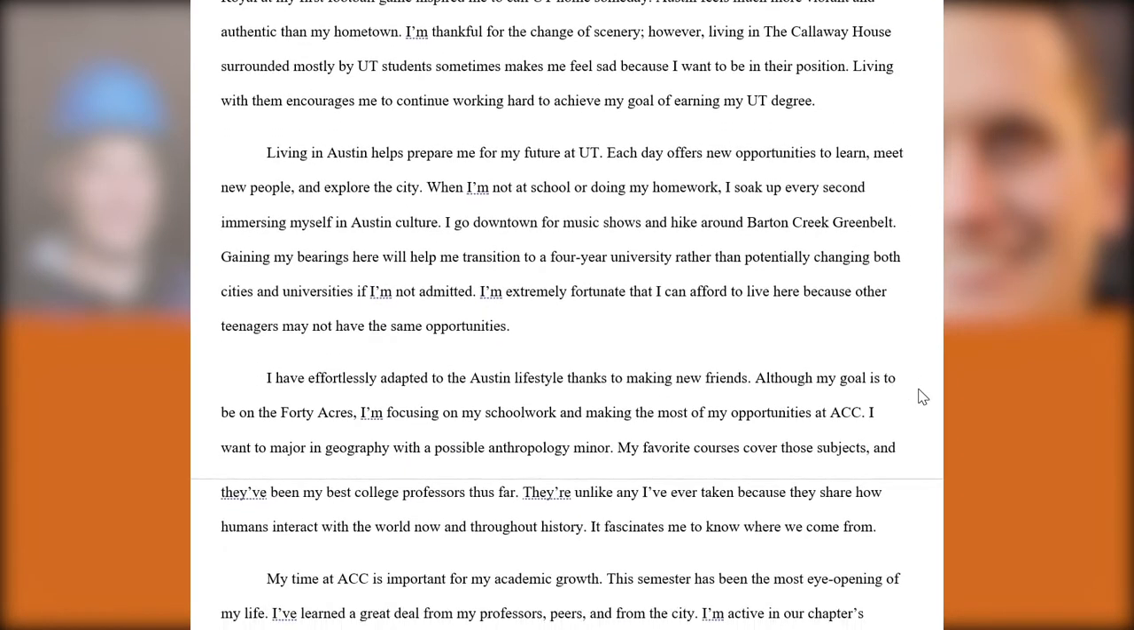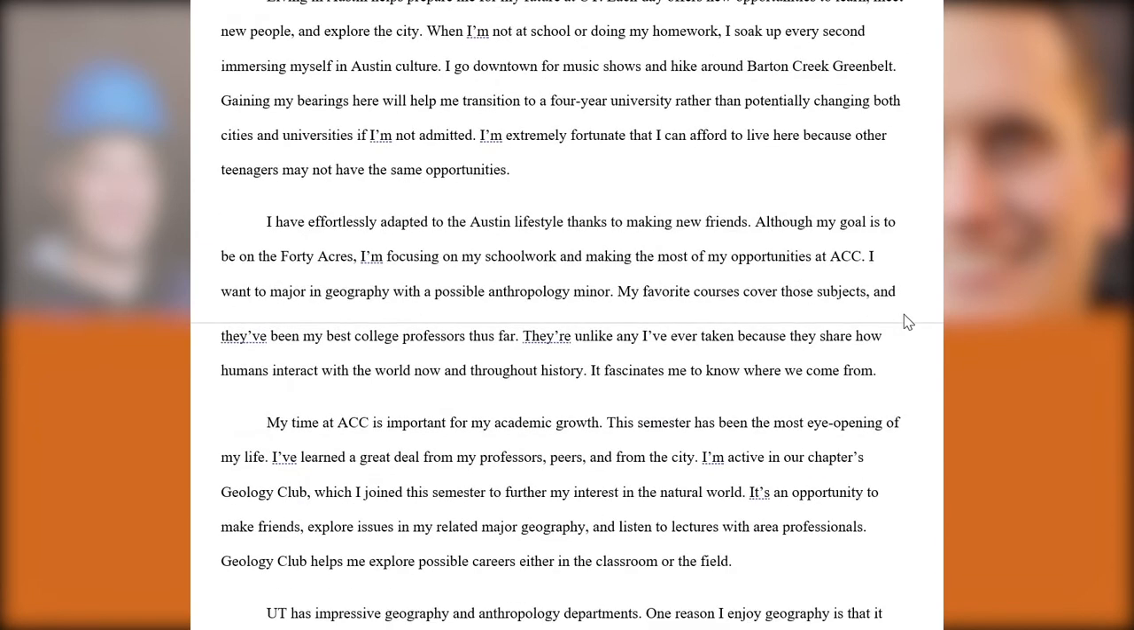I think if you are moving away from home, it can be advantageous to talk about what that experience looks like, where you have to be more independent and disciplined, practicing good time management. Each day is an opportunity to learn, meet new people, and explore the city. And so they talk about a few of the things that they like to do for fun in Austin. That's another nice way to develop your essay a little bit more.